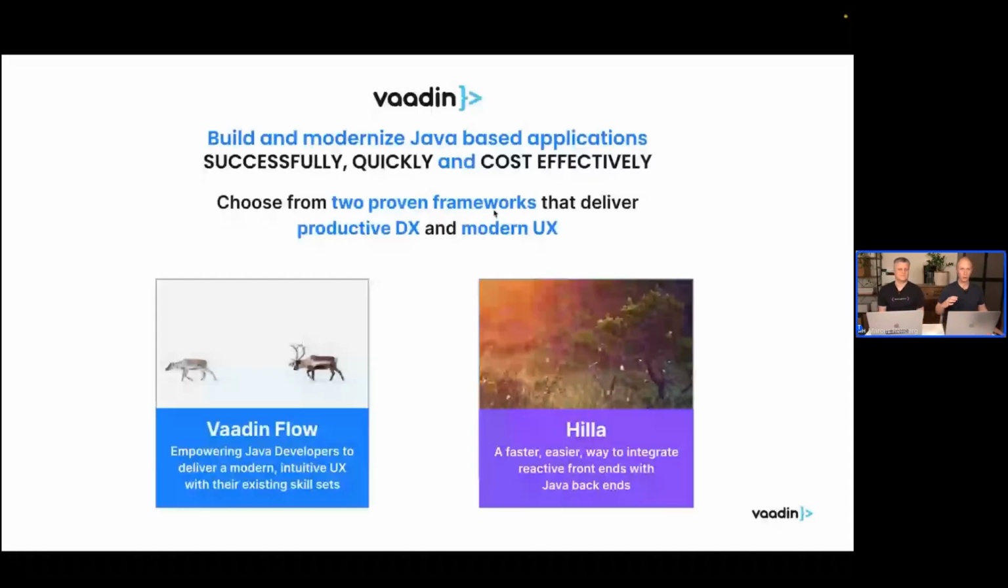All right, so just a quick introduction to Vaadin for those who are joining us from outside the Vaadin community. We are a company that helps developers and companies modernize Java-based applications and build new ones, of course. We have two different frameworks that you can use when you're building these applications. So we have Vaadin Flow, which we're using today, which allows you to build web applications fully in Java. And then we have a newer framework called Hilla, which combines a reactive TypeScript front end with a Java backend.